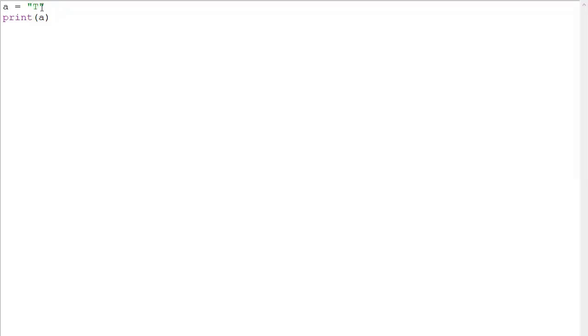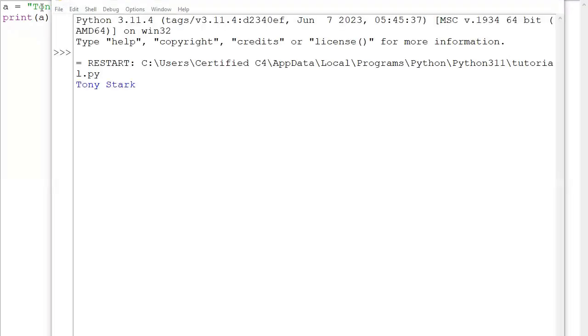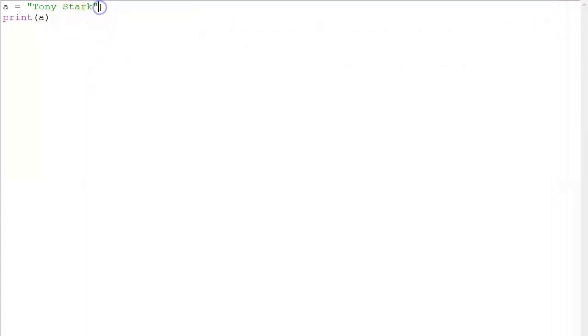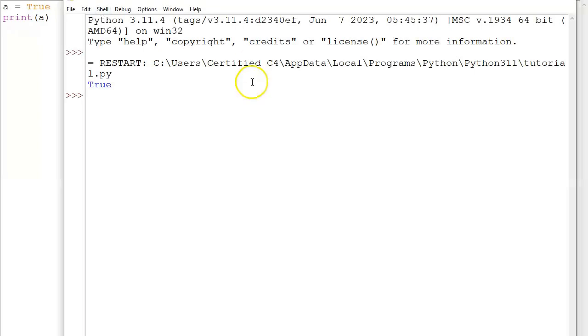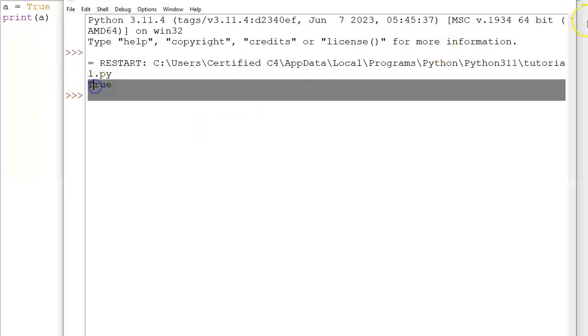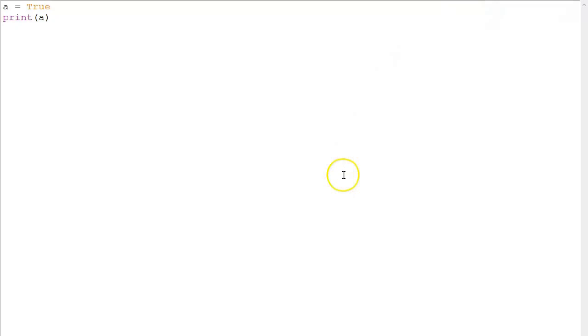Now let me just say Tony Stark, and we can print the variable. It will give us the string that is contained within. Even if this were a boolean, let's try that. Save and run, and it gives us the boolean value of the variable. So that is how variables work.